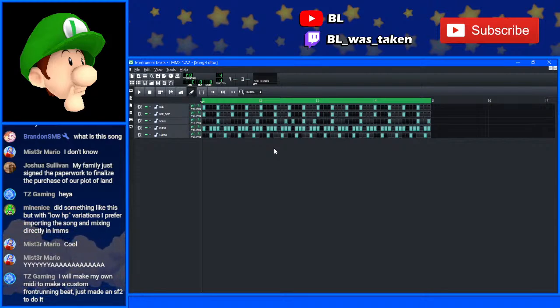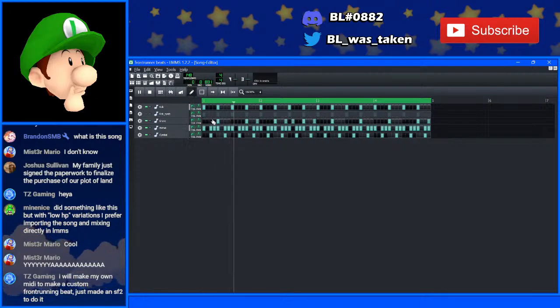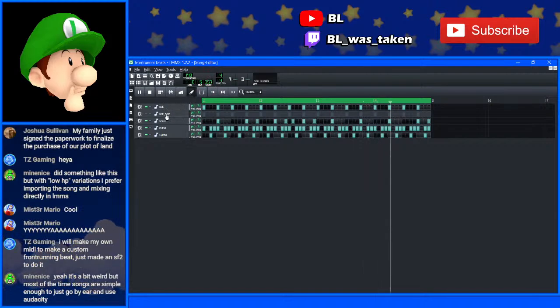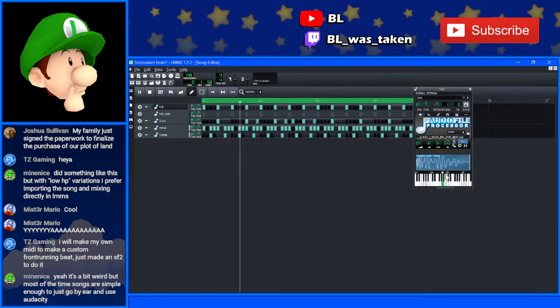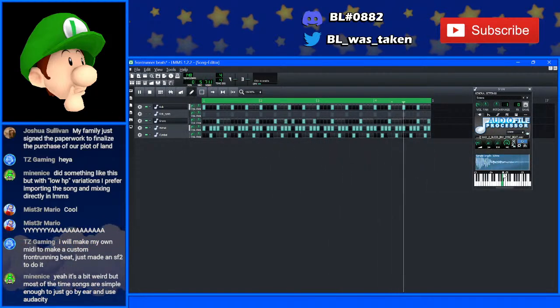You will make your own MIDI to make a custom frontrunner beat. You just made a sound font file to do it. Nice. I prefer doing this over MIDI because it gives me more control over each individual instrument. It allows me to mute things. So if I don't want this extra thing here, I can mute that. I can also mess with the pitch of basically everything.